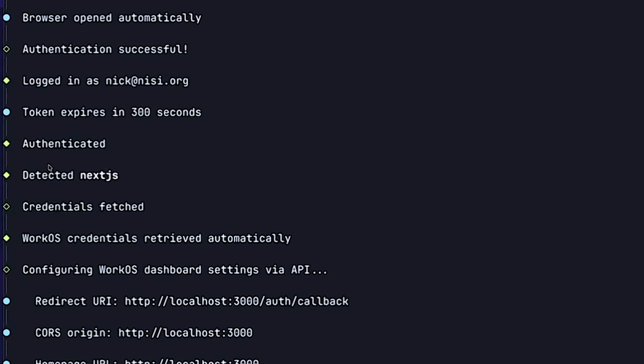So it fetched my credentials. It retrieved them automatically. For my staging setup, it was able to pull my API key and my client ID and immediately throw them into a .env behind the scenes. So we can truly go from, I'm going to sign up or sign in to my WorkOS account, and then it's going to be installed in this app and go. So you have a level of idempotency built into this as well.